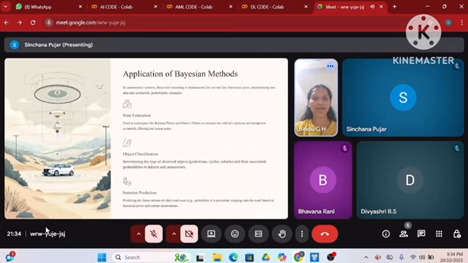Next, coming to the next slide, applications of Bayesian methods. Bayesian reasoning is used in three major areas. First one is state estimation. Second one is object classification. Third one is intention prediction. First, state estimation determines the vehicle's current position, speed, and orientation. Techniques like Kalman filters and particle filters apply Bayesian updates to filter out sensor noise and maintain accurate tracking of the car's state. Second one is object classification.